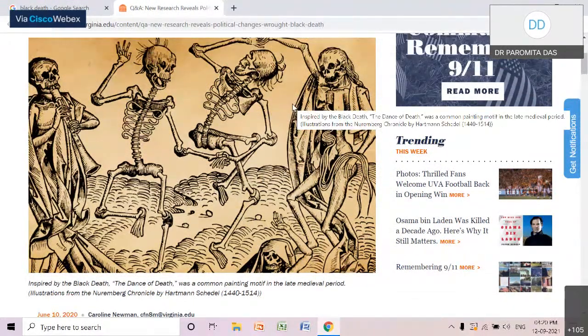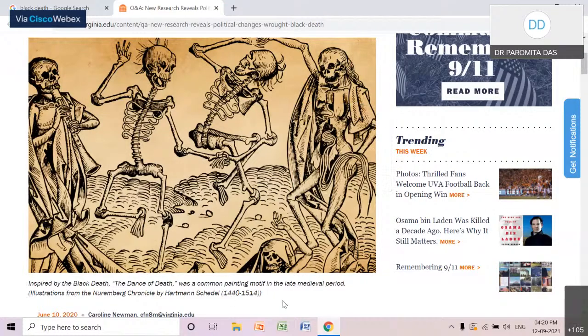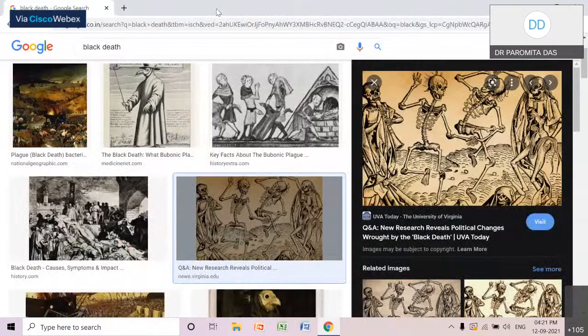So sometimes you can use a photo for free, and then you have to give the source. And sometimes you have to pay to use it. So these are some of the things which are available. And wait, I just wanted to show you one more thing.